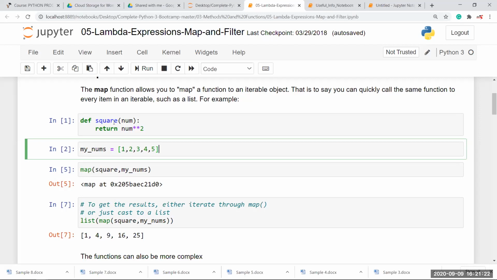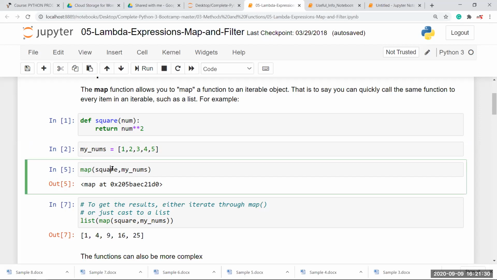Now we need a function and also the list sequence for calling the map function. You don't need to pass the open and close parentheses here, because we are using the function as a parameter. Then after that you have to pass your sequence. What is a sequence? It may be a list, or it may be an ordered or unordered sequence.